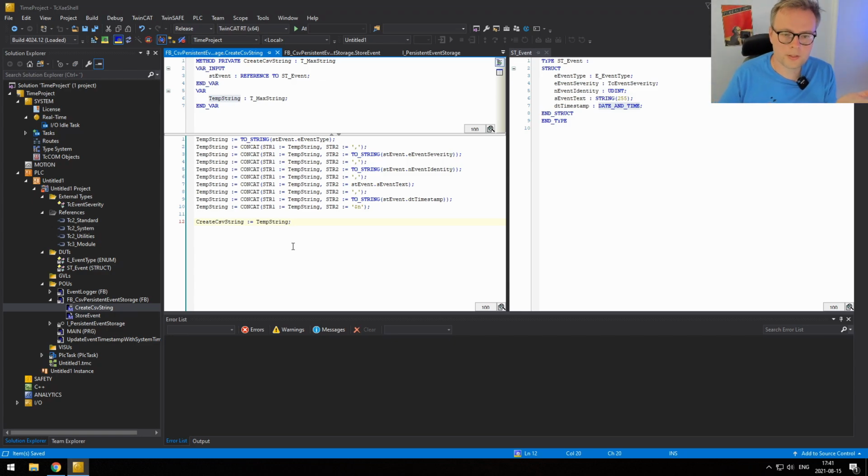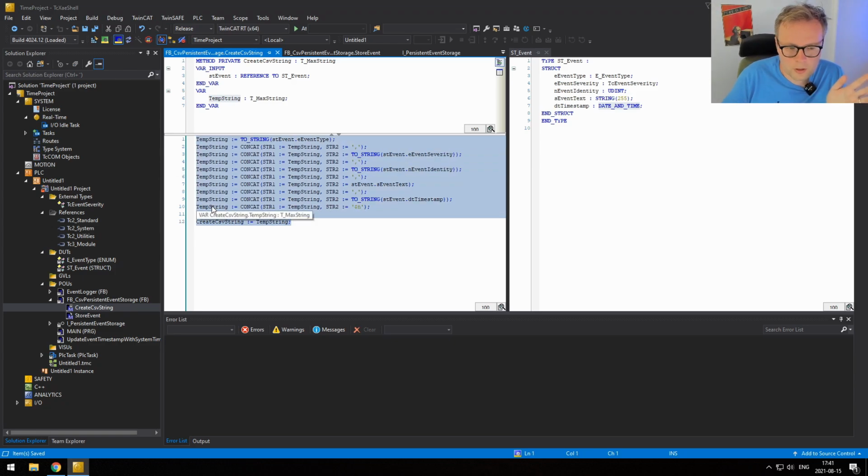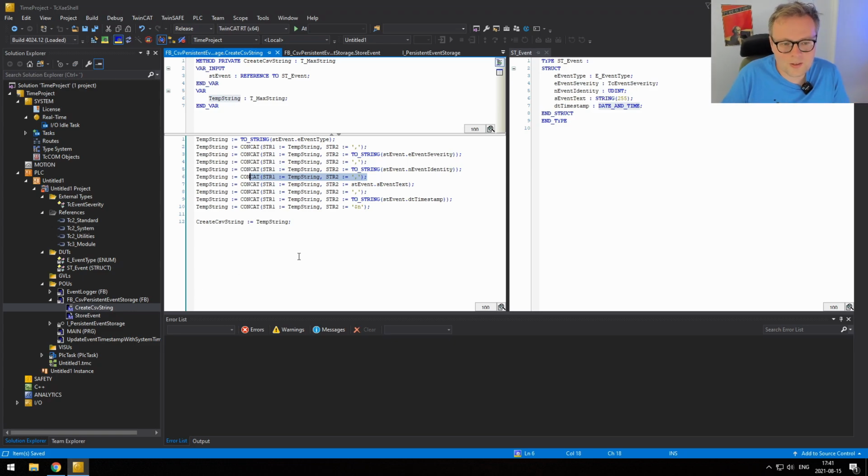We could even put this out externally to a separate function, but I think it makes sense to keep it here. I wouldn't put it in a separate function because this is specific for CSV files, right? This is because we're actually using a comma-separated value file, right? And here we have the comma. So I would just keep this helper method in this function block to keep them together.